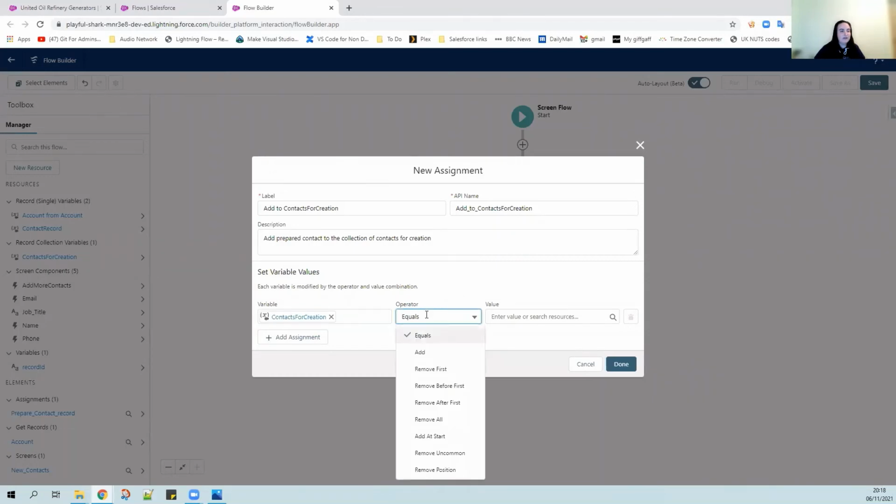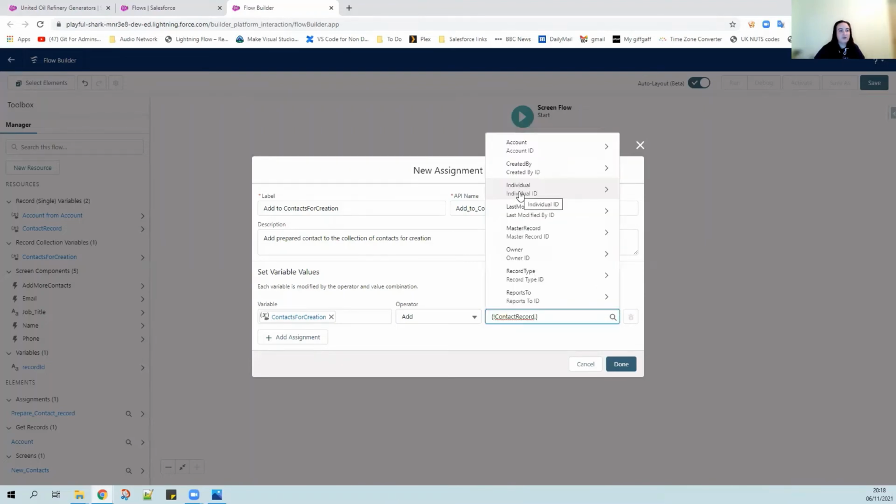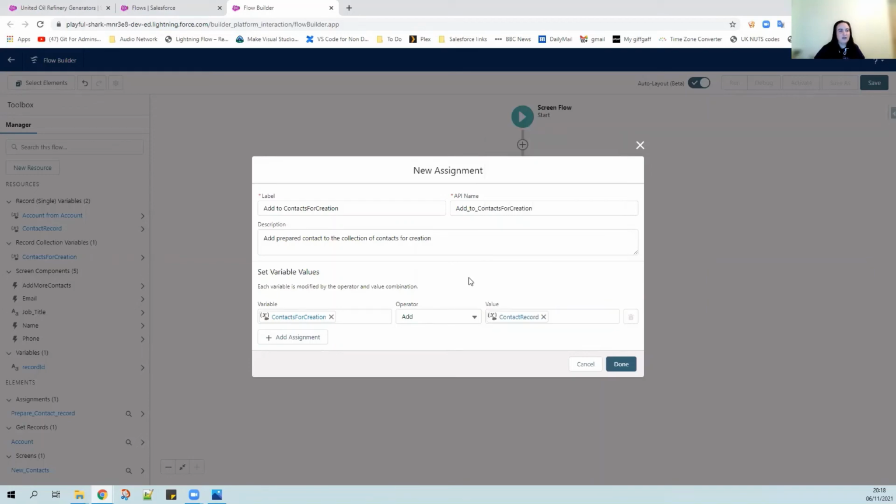We click on the operators, and you'll see that the options here are not the same as what we've seen before. They aren't equals and not equal to and everything like that. We've got some operators that are specific to record variables and collections. So I'm going to choose add because I want to add to the contacts for creation the single record variable contact record that I just prepared. And I'm not worried about the fields, I just want the records, so I don't need to click on any of these. And then I'm done.